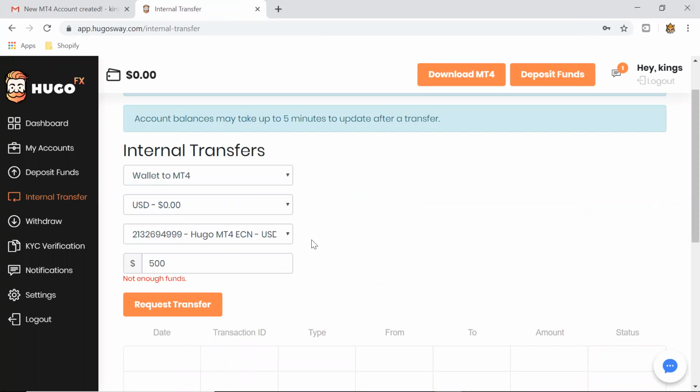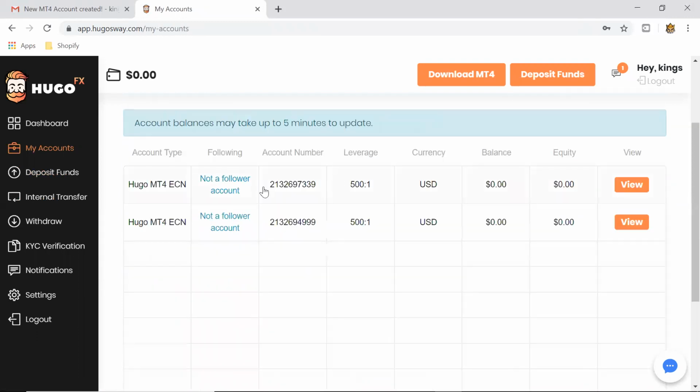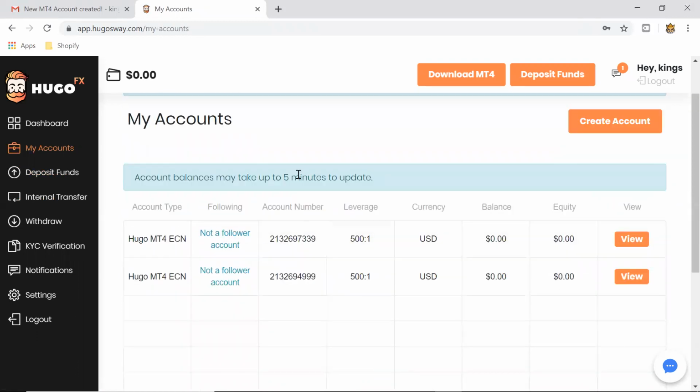We don't have anything in the account yet, but that's how you would transfer your deposit in Hugosway to your app. Now this is going to be your list of accounts. We just made an account for another video, but this would be the account that you sent your money to, and it would update over here.